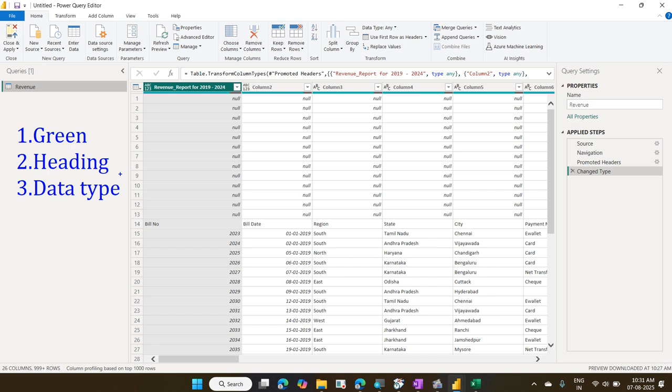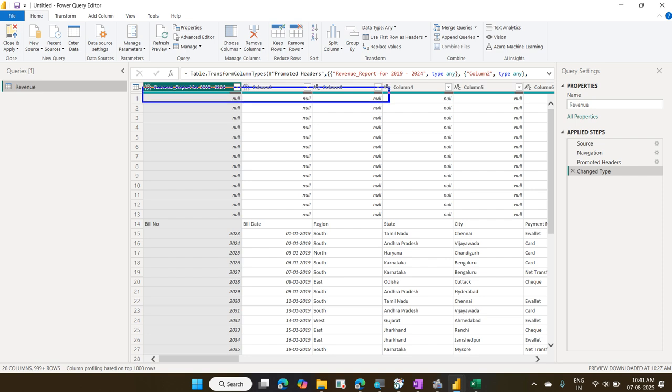Before the break, we'll do a small thing. Let me give an introduction about this. The three things you have to check: green, heading, data type. You have to check whether your data is in green, whether your data has a proper heading, and whether your data type is correct. How do I check that? This green, how can I check this? On the bottom of every column, you can see a green bar appearing here. In this bar, you will have three colors.